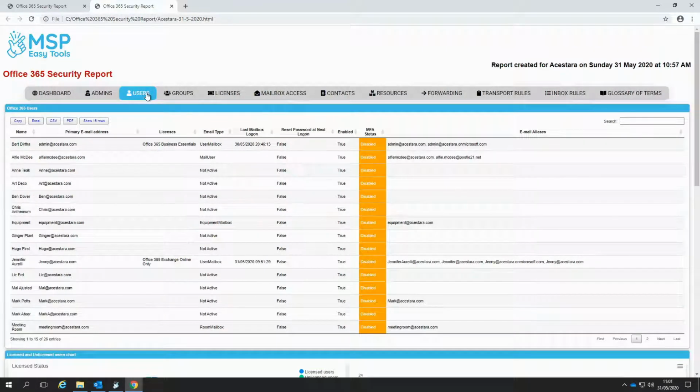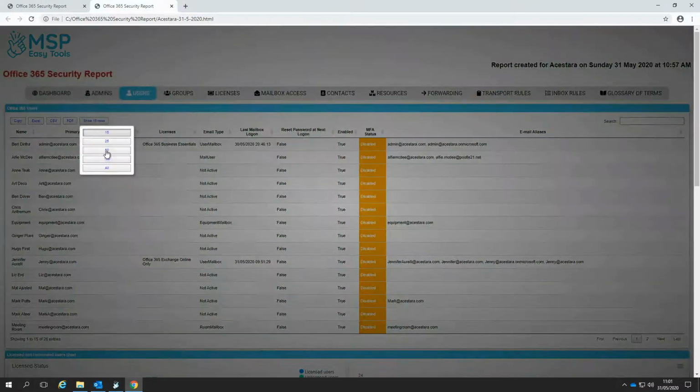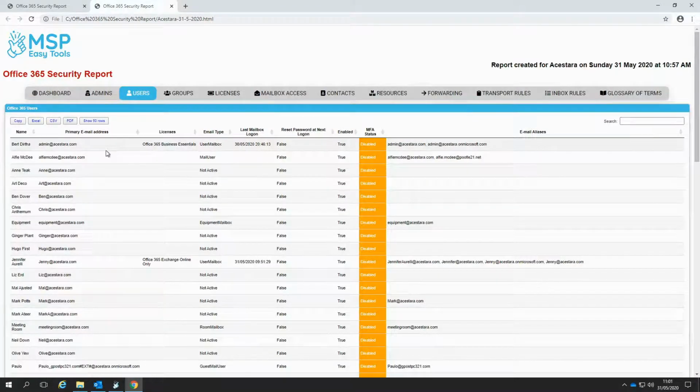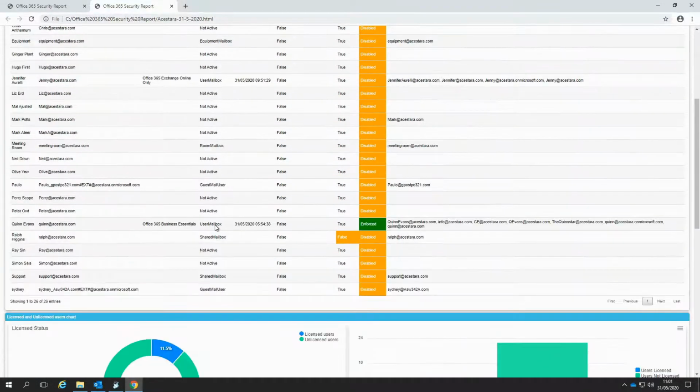Next tab, users. This goes away and interrogates the users in the Office 365 platform. Now, as you can see, we're only showing one of 26 users. So if you wanted to see all the users in one go, you could literally hit the relevant number, and then you can see that we've got all the users.